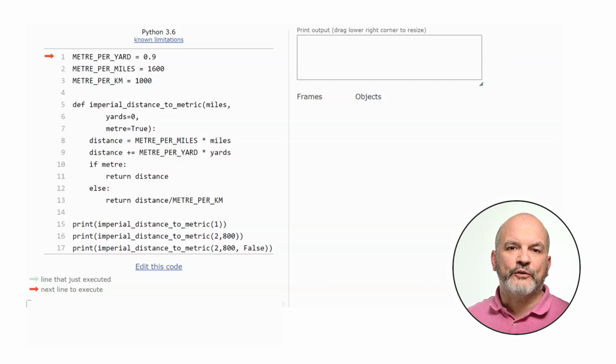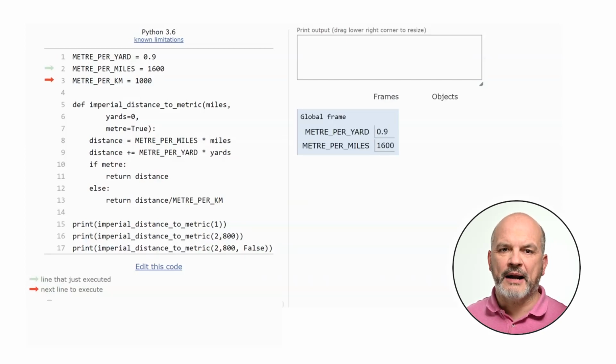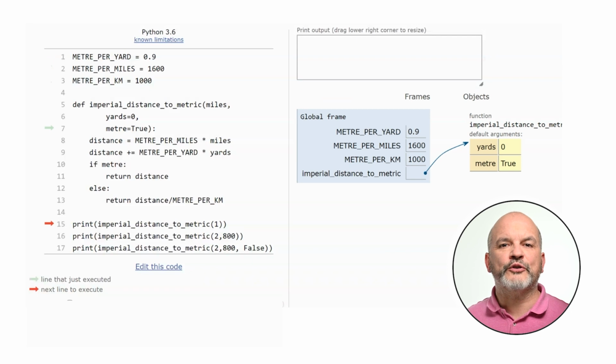Default function parameters are very handy when you want to make your function more flexible and avoid repeating yourself. You can have as many default parameters as you want, as long as they are at the end of the parameter list. For example, the function takes three parameters, miles, yards, and meters, and returns the corresponding distance in meters if the parameter meters is true, in kilometers otherwise. The yards and meters parameters have default values, which means that if we don't pass arguments for them when we call the function, they will use them as their values.